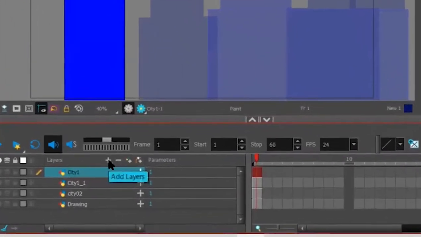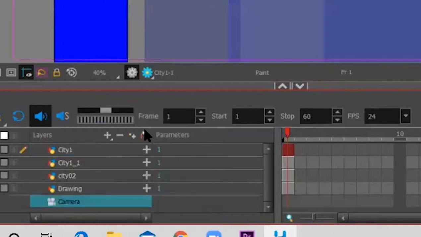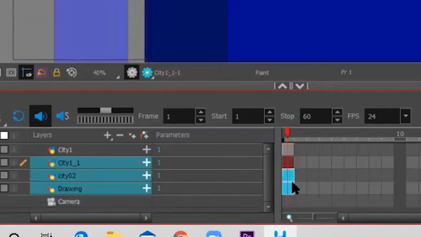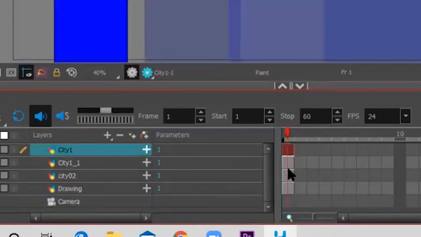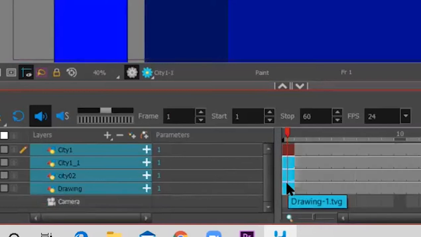I'm going to show you how to do this. So we have this plus button. I'm going to go to camera. So when you have your camera, first of all these layers are all one frame. So what I'm going to do is just grab all of them like this. Grab everybody. And then I'm going to push Shift plus just to give them a little bit of room here. There we go.